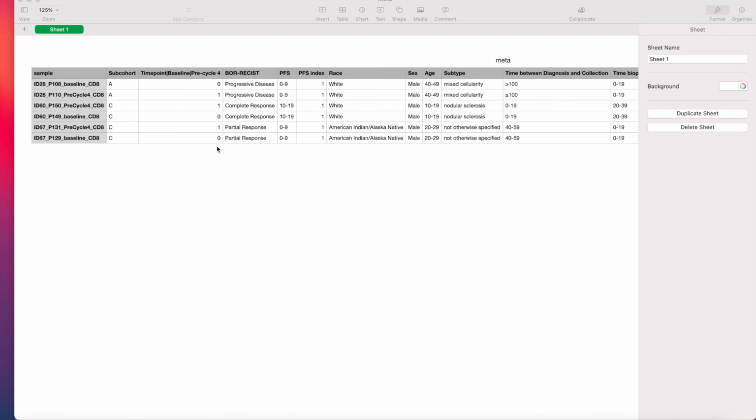In order to create ordered categorical values, you can look at the time point column as an example. Time point is the name of the column, and the values that can be added there are baseline or pre-cycle 4, which are separated by the pipes. In the actual values down below, you'll see 0 and 1, with 0 meaning baseline and 1 meaning pre-cycle. The actual category names will show up in the report, but in the values for each sample, you will have a number.